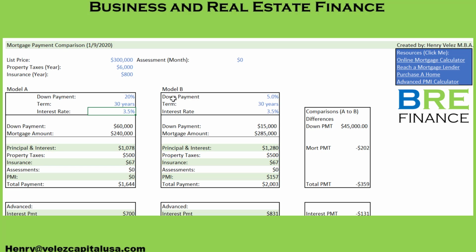Anything in blue you can change. It's an input. Everything in black is an output, and it's fixed or formula driven. So up here on the right, there's other resources. If you want to check my work, there's an online mortgage calculator. If you want to talk to a mortgage officer, click on here, buy a home. Or if you want to check your PMI rate, which we'll go into in a second.